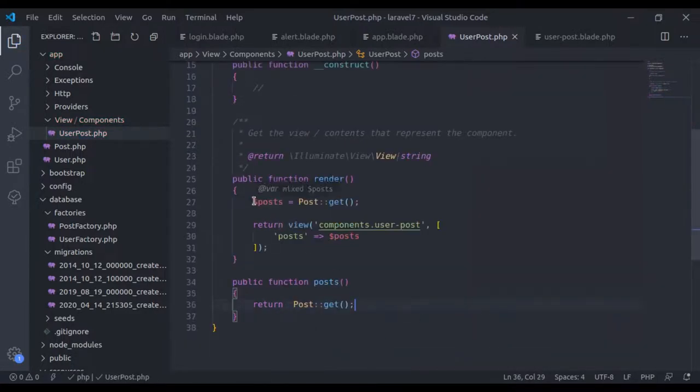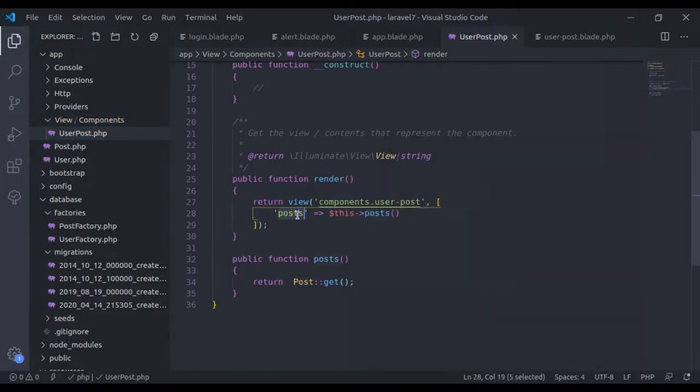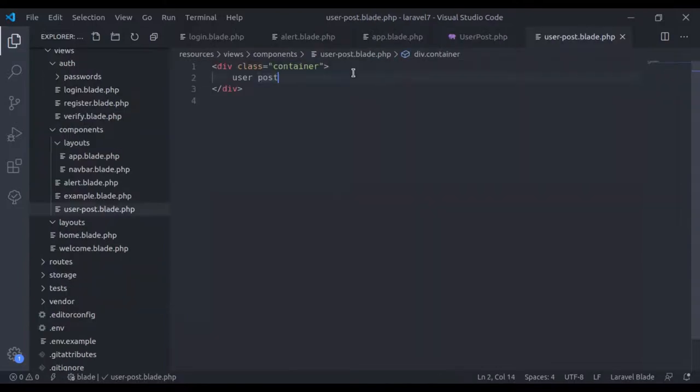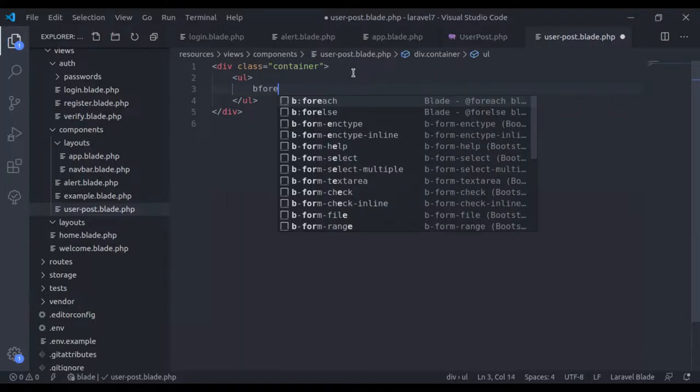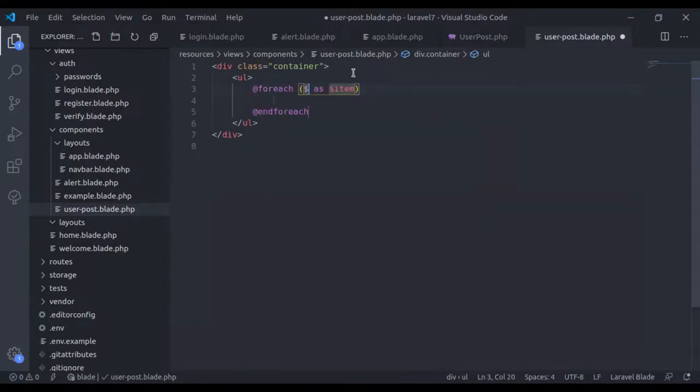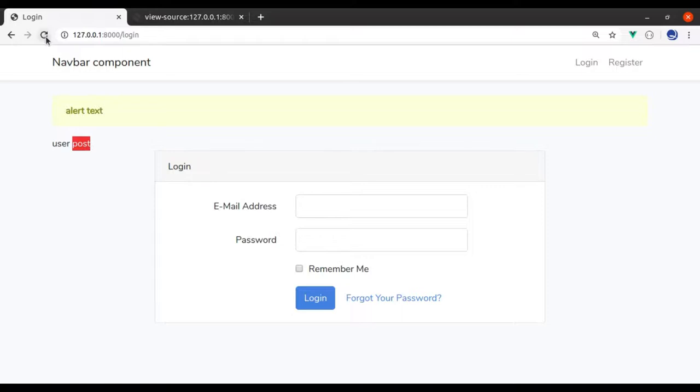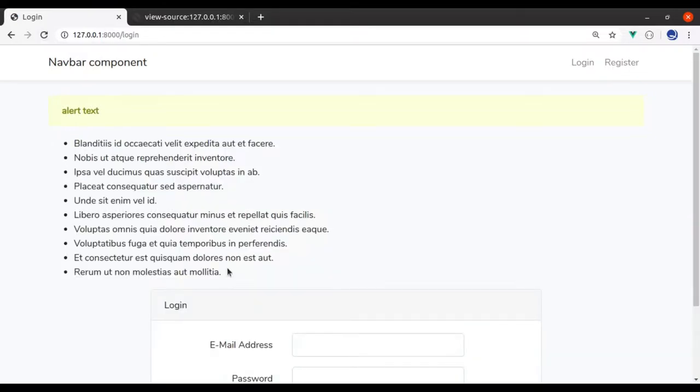And now we can remove this, and here we can pass $this->posts. Next, in the components, here we will print all posts. So in the UL tag, for each $posts as $post, and in the li tag, here I'll print $post->title. Let's go to the browser, refresh, and here are all the posts.